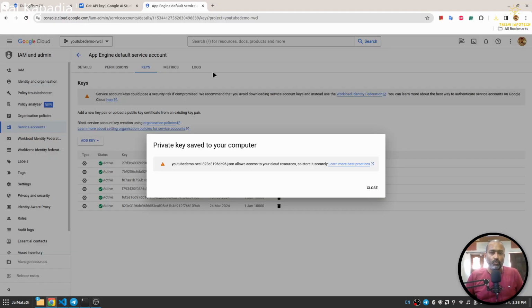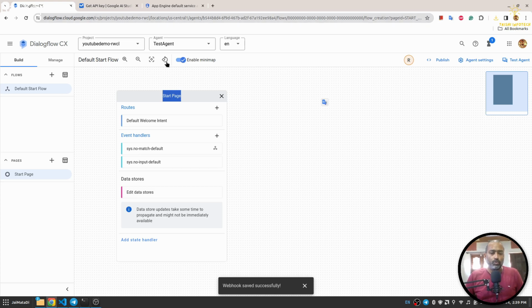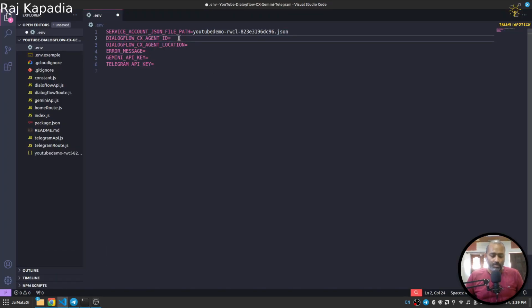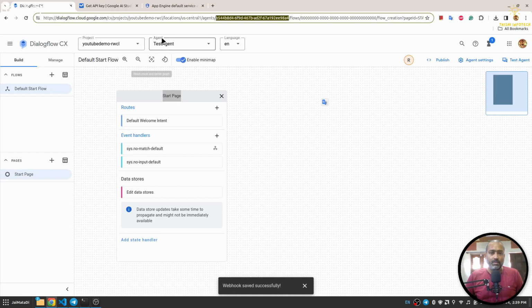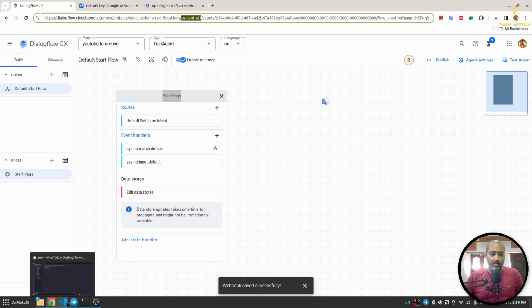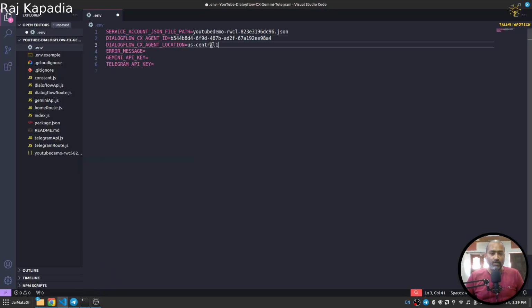Then the Dialogflow agent ID. When you are on the agent that you want to connect to Telegram, in the URL after the agent you will see an ID. That will be the ID of your agent. So I'll use that, and before that there is the location as well. So we need to get the location as well.